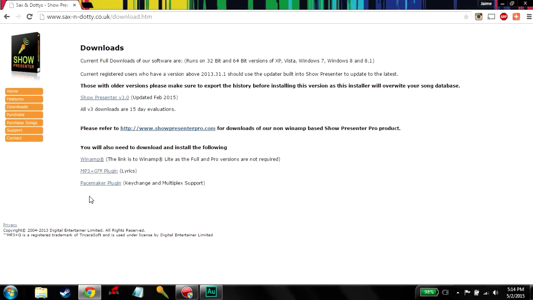And you don't necessarily need the pacemaker plugin, but if you want to do key change and multiplex support, you will need that, obviously. But you do need the MP3G plugin in order to read the MP3Gs that you have downloaded or are wanting to use.